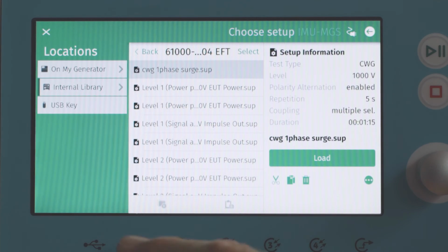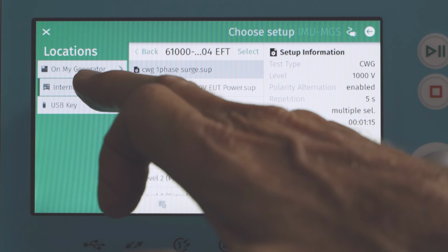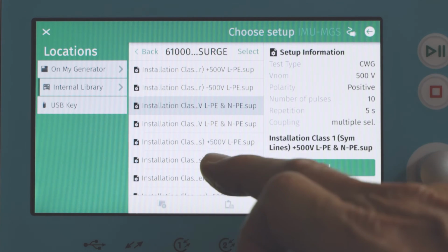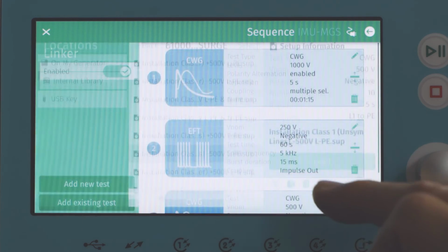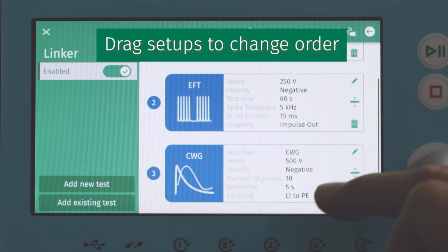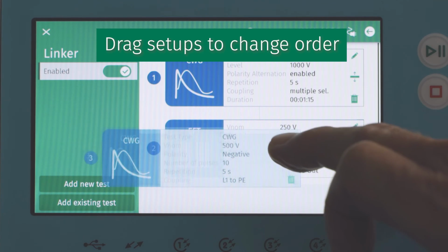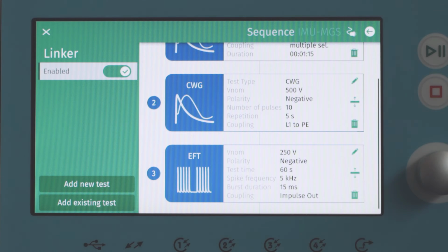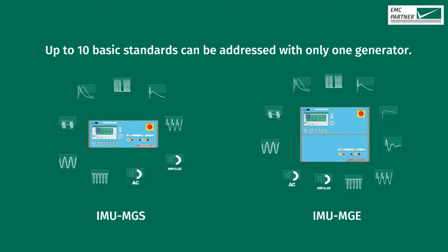We can add further. For example, surge test. We build our sequence so. Tests can be moved in the sequence simply by dragging and dropping. Up to 10 basic standards can be addressed with only one generator.